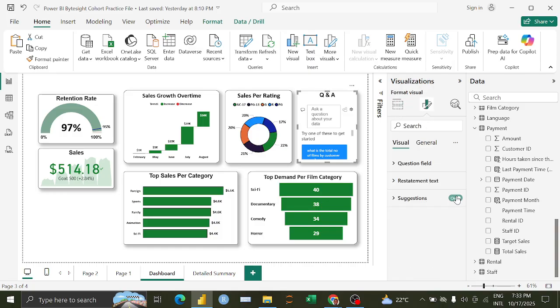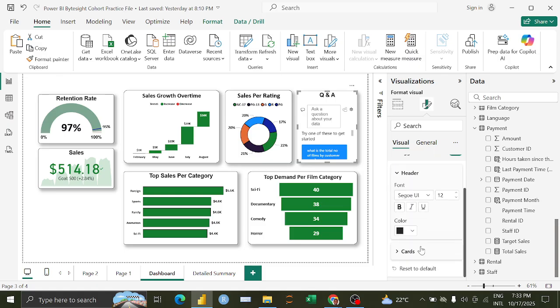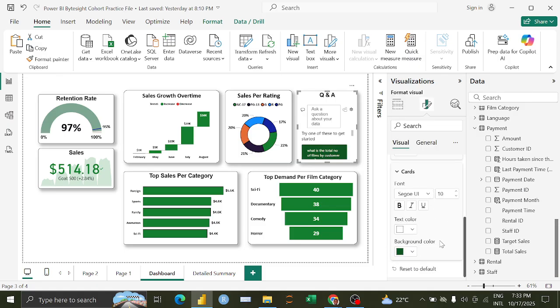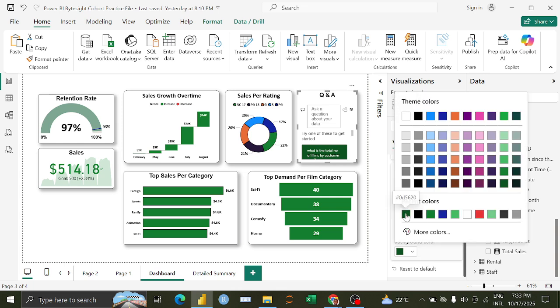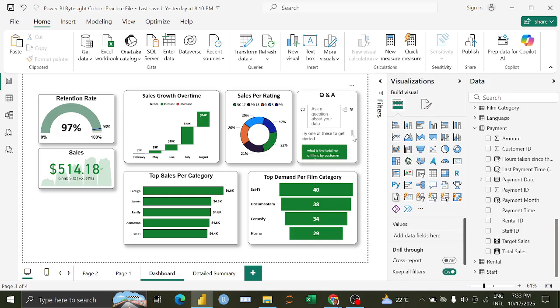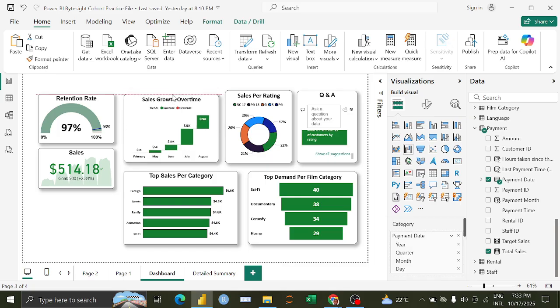So I'm going to add some suggestions, then I'm going to design them. The cards, the background color, I'm going to give them this green. Oh, this is too dark. Let me come and add this green. Yeah, something like that as well. So that somebody can click this one here and just get the suggestions quite fast. I'm going to shrink them a bit. Yeah.